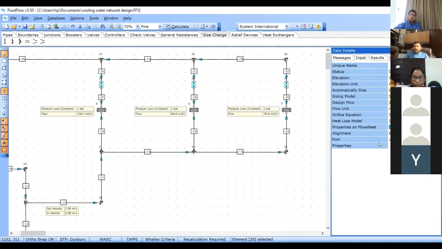Sir, yes, sir. I'm actually not able to simulate the first part only. Like, the heat exchanger flow is not coming out to be correct. Okay. Can you share your screen?